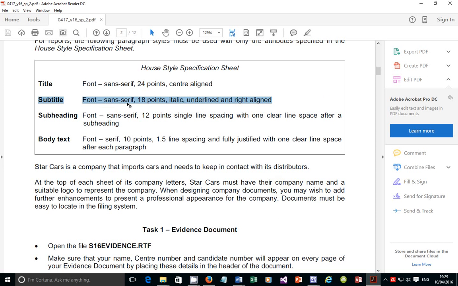Next, we're going to set the subheading. The subheading is supposed to be sans serif as well, 12 points, single line spacing. Please, guys, this is very interesting here, lest it confuses you. But what is the font size for the subheading? It's supposed to be 12 point, single line spacing with one clear line space after a subheading. I'll quickly demonstrate what I'm talking about here.